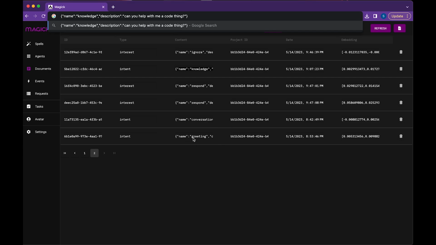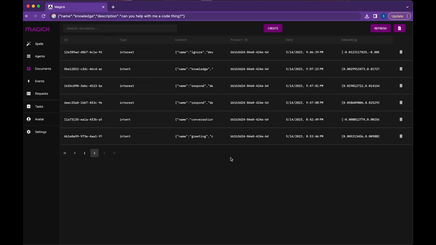So each intent has its own intent handler. And we can have multiple stories, multiple documents like this, per intent. You don't just have to have one, hey, can you help me with a code thing? You might have like, tell me about yourself. What is Magick? Where do I find the documentation? And those might all map to the knowledge intent, for example. How you feeling today? What's going on? Those might be conversation intent, or greeting intent even.